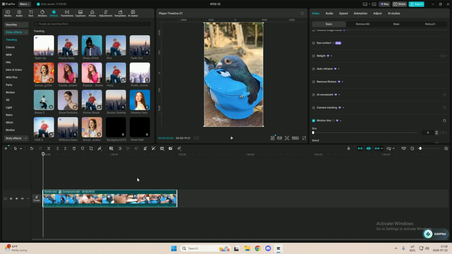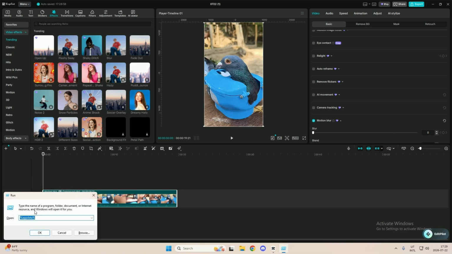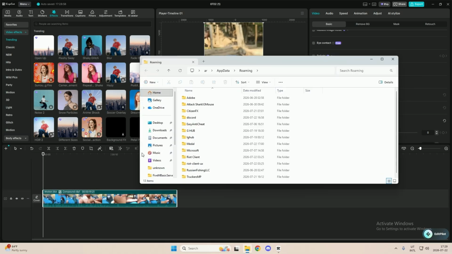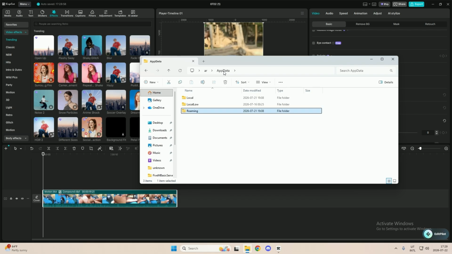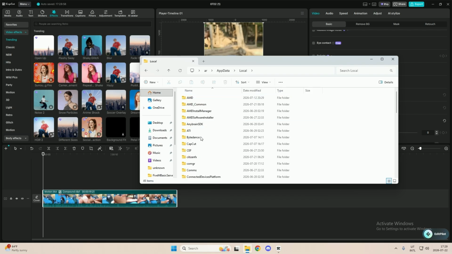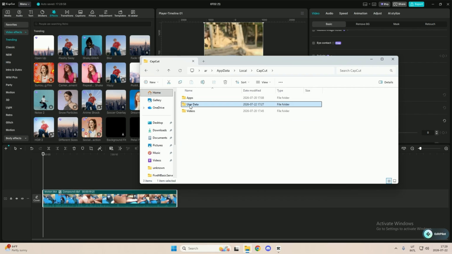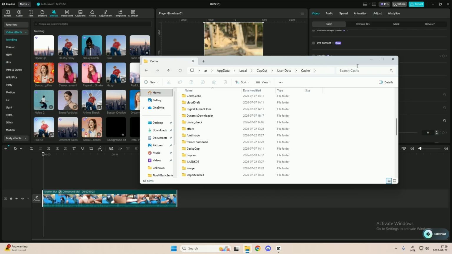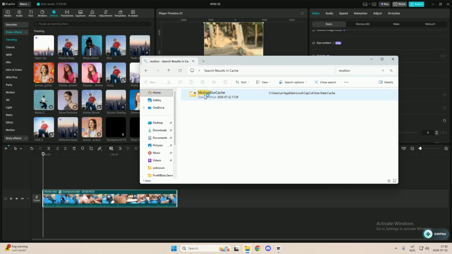After processing is done, all you have to do is press Win plus R buttons, and in the search menu, just write down %appdata%. Hit enter on the top, you will see AppData. Press on it and navigate to Local. Find the CapCut folder, go to User Data, then Cache, and in the top right, search for motion and hit enter. You will see the motion blur cache folder and open it.